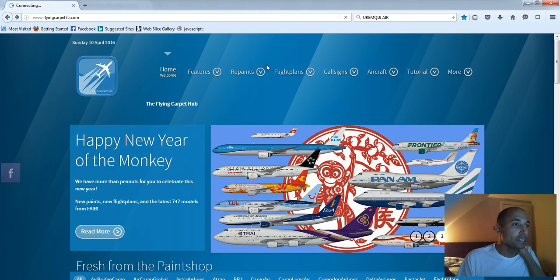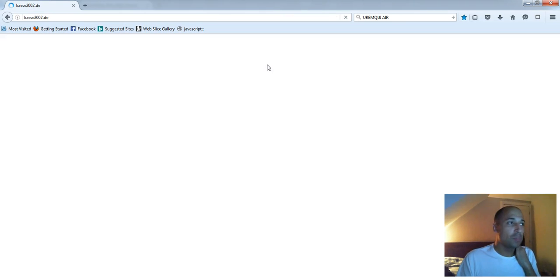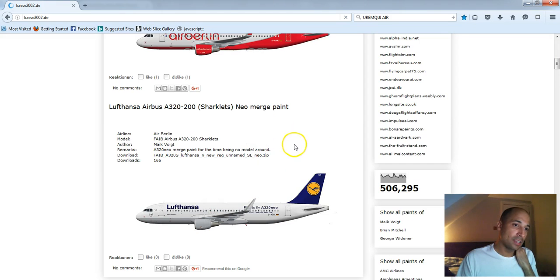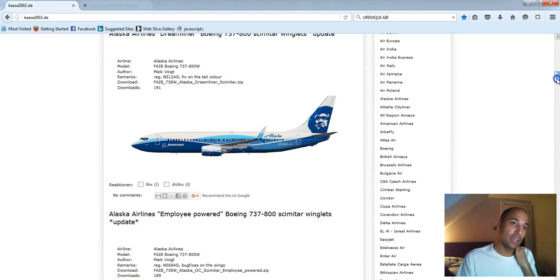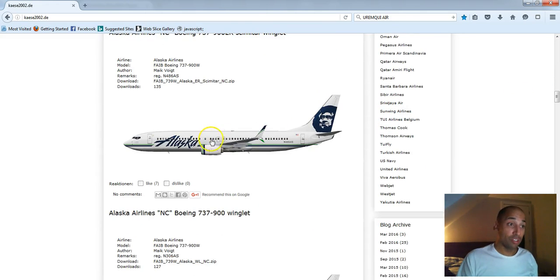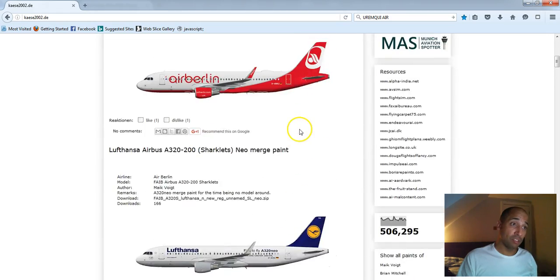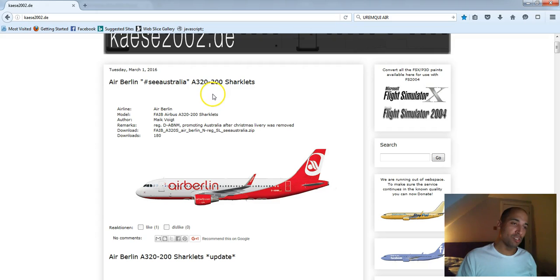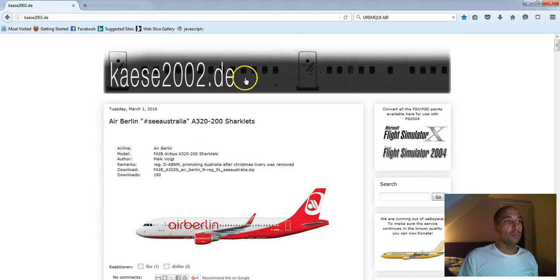There's another page here. Again, this page doesn't get updated as often as the other three that I've just shown you, but again, it has Air Berlin, it has Alaska Airlines, it has American Airlines. It's a good page. This guy is a very good painter, but he just doesn't update as often as the other three pages we saw before. But again, this is another page to take down and bookmark.